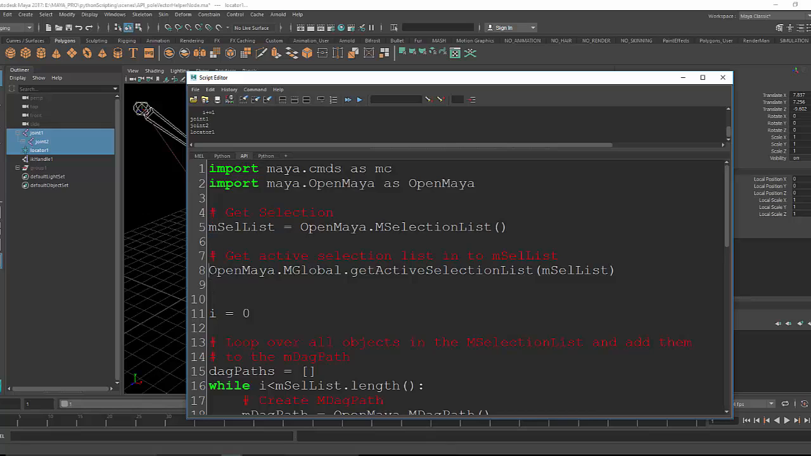Now go here and you see it's almost the same. We have another module here, the getSelectionListByName command, and with this command we put our MDagPath object inside the MSelectionList. We have now here the MSelectionList, and inside it MDagPaths. At first we have to understand what the MDagPath is.